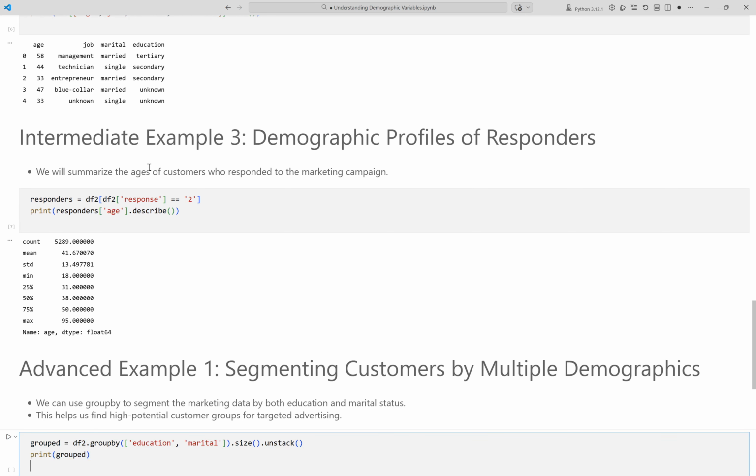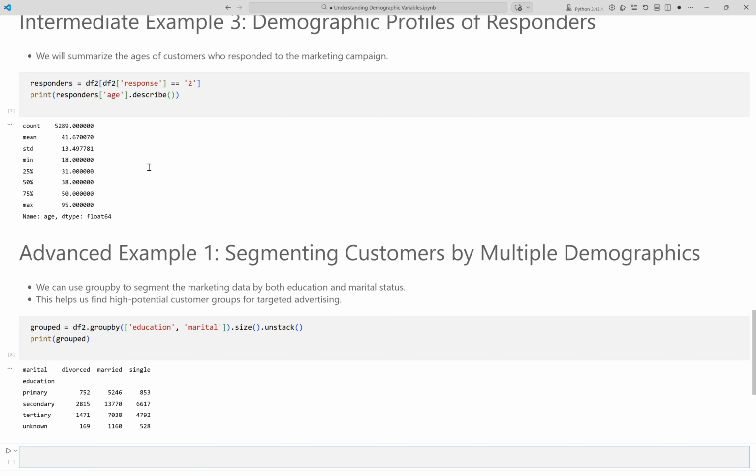Running the cell now. This output shows the count of customers segmented by both education level and marital status, organized in a clear table. Notice how the largest groups are those with secondary education who are married, indicating a potentially high-value segment for targeted marketing. The use of Group B and Unstack here effectively breaks down the data into meaningful subgroups, which is essential for identifying key customer segments. Try visualizing this as a bar plot for easier comparison.